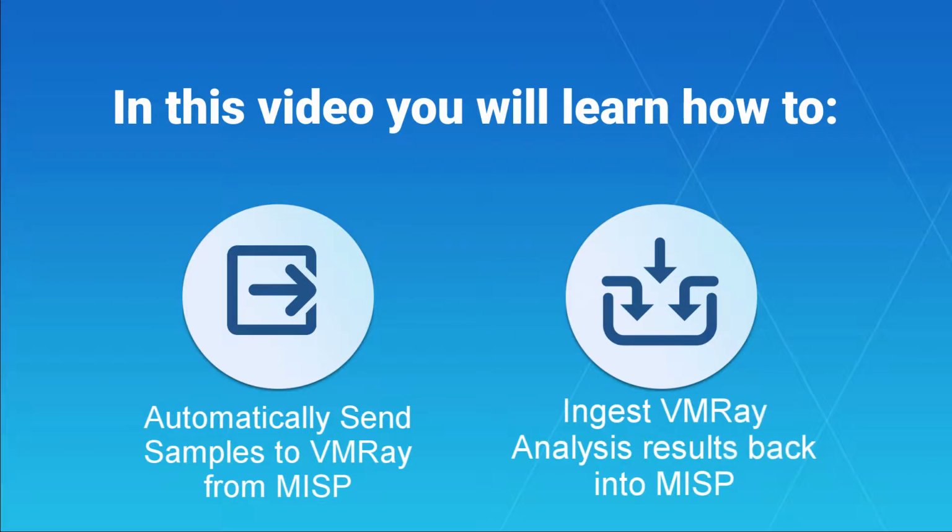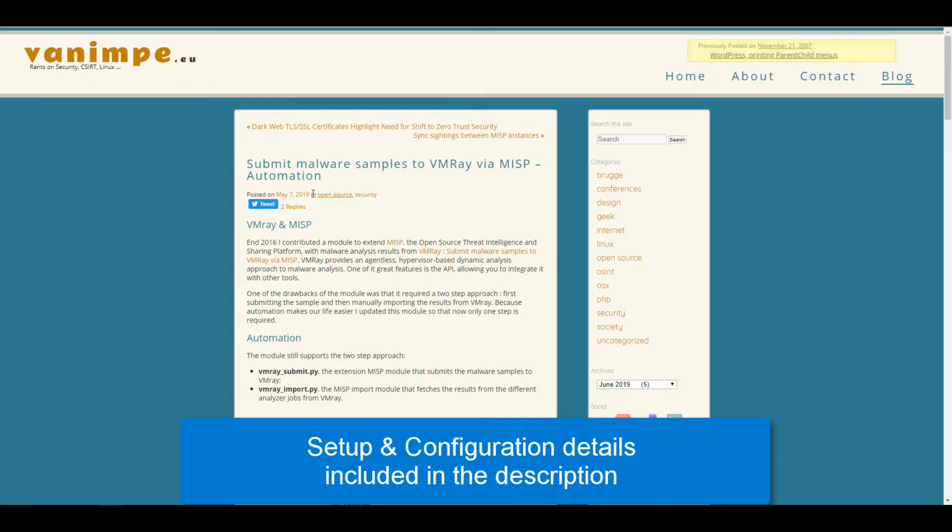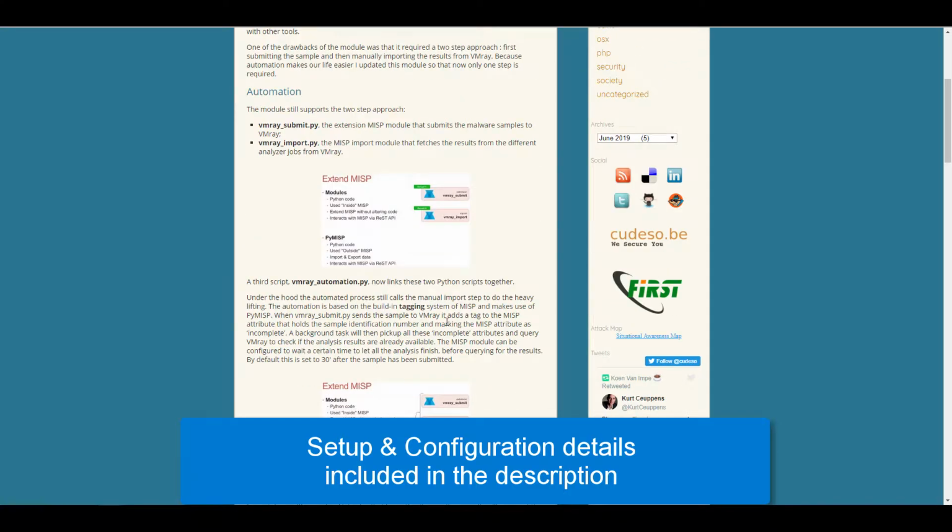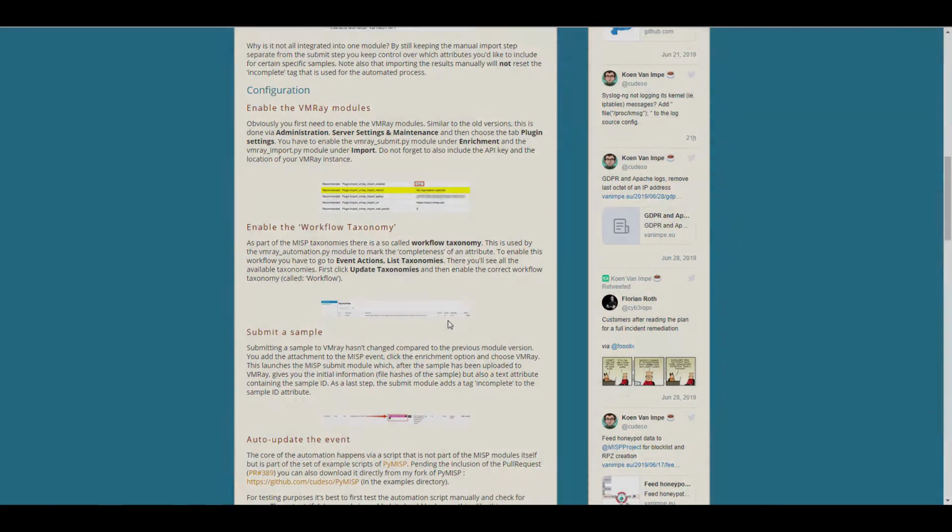This allows you to automatically submit files from MISP into VMRay for dynamic analysis, then easily ingesting the VMRay analysis results back into MISP. We've included a link in the description for technical details about setup and configuration.